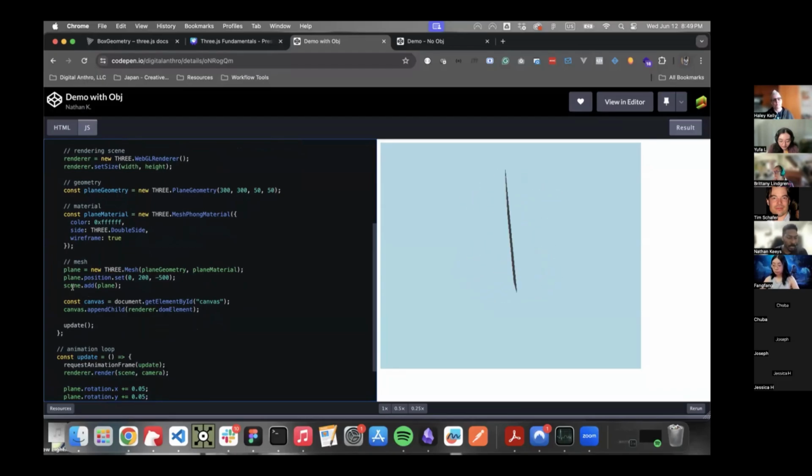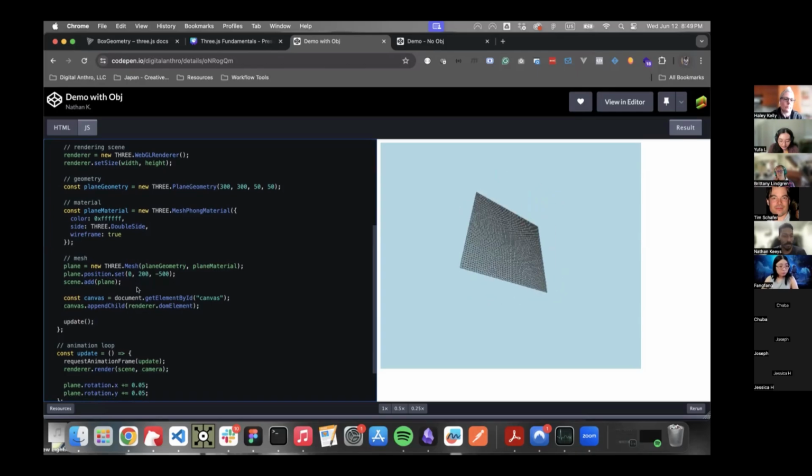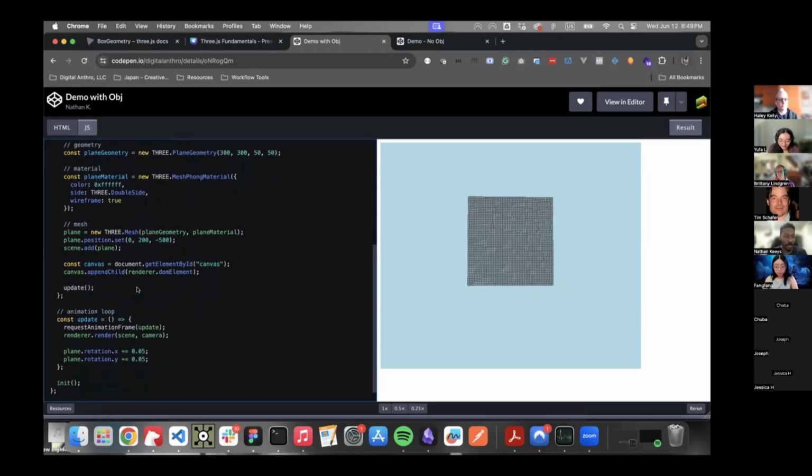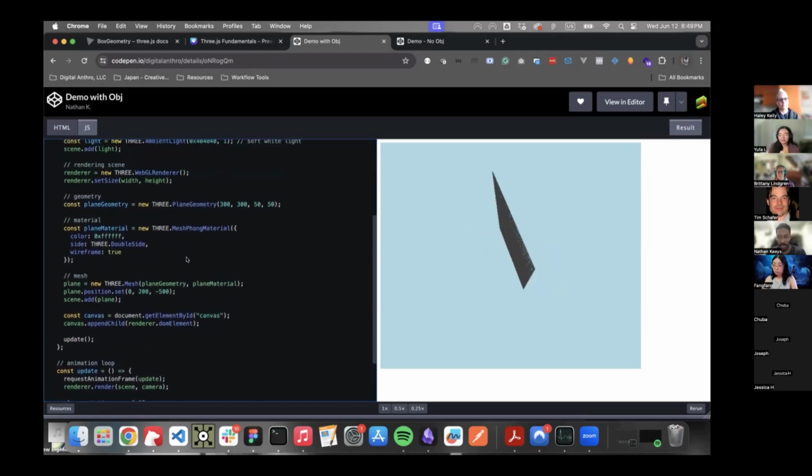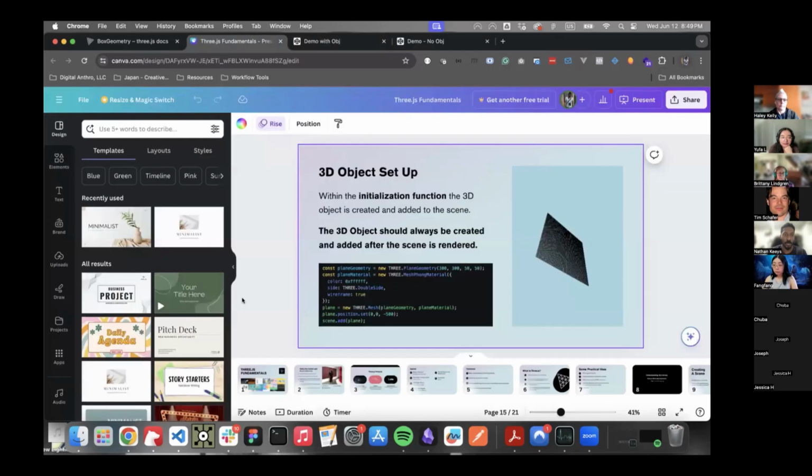And then like the light, we still need to add it to the scene. For some reason I always forget to add things to the scene. So just remember that's the last step when you're trying to render something. All right, and that is pretty much how your 3D object actually gets rendered.